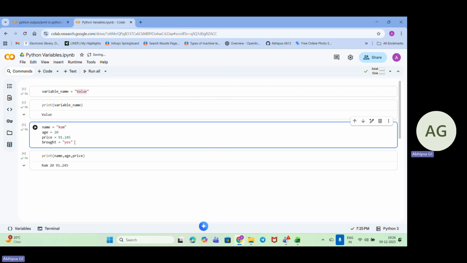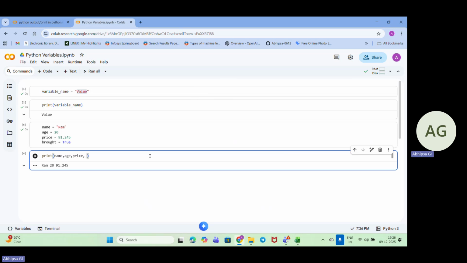Now if I need to change it to true, I'll just use this and see, and it will be printing. So this is a Boolean type of data. True and false come inside the Boolean.